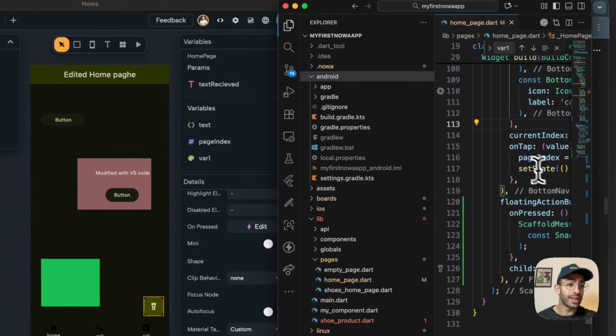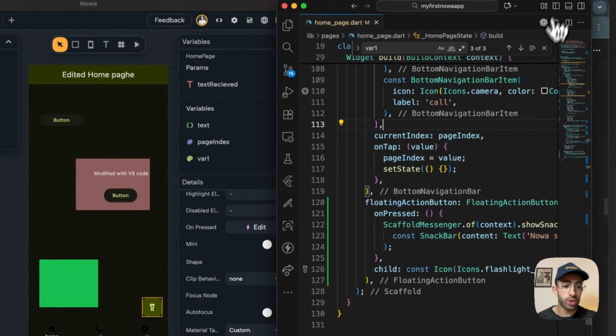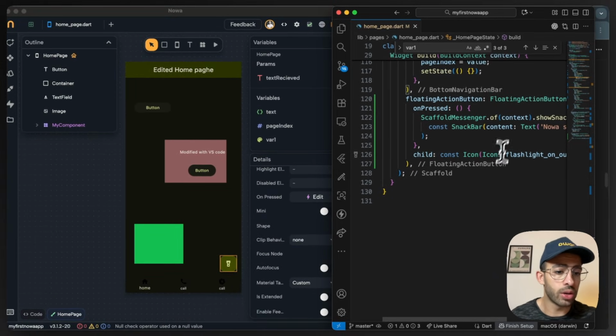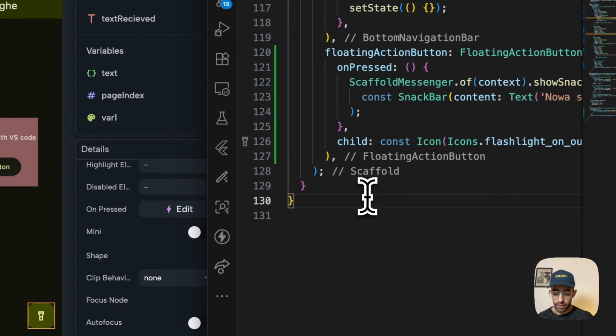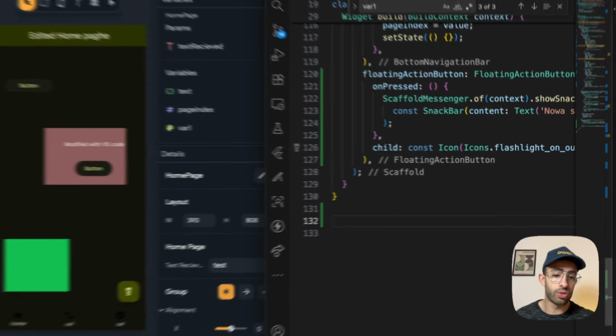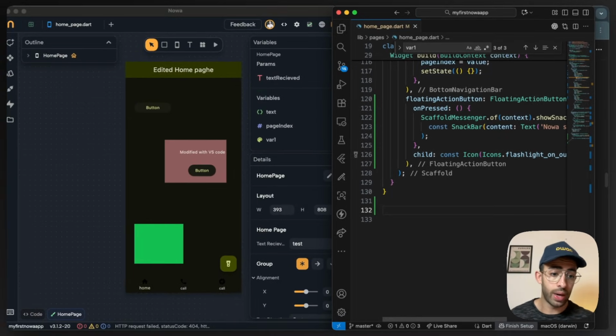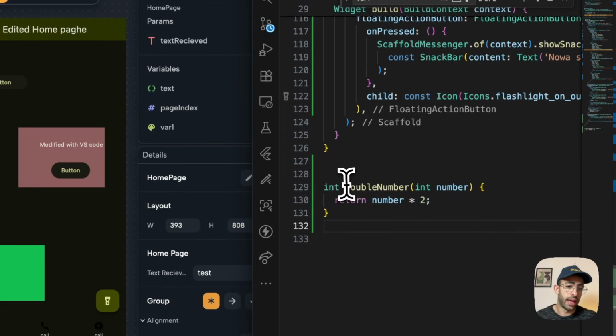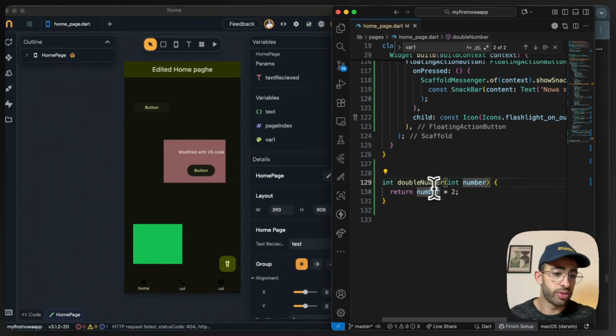Now, what about writing custom code? You can actually write custom code anywhere in the project. You can create a new file and write custom code, or you can write custom code even in this file. For example, if I just come here and want to write a custom function right away, I can do that. I can simply write a custom function here that gets a number and returns the double of it.